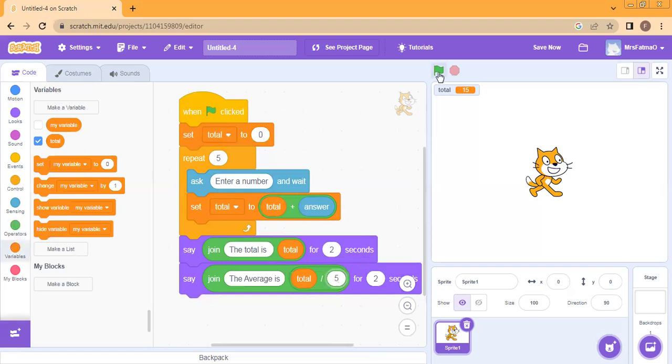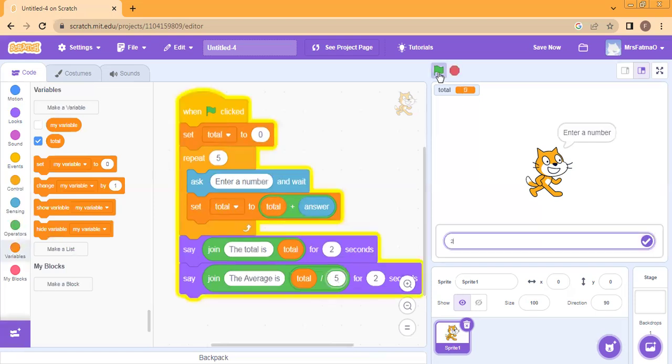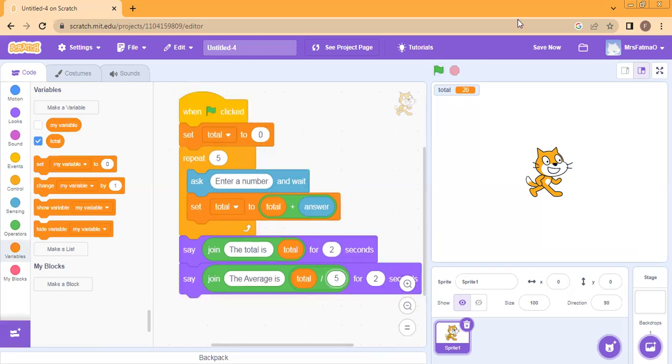5 numbers. Okay, run. Again, 2 plus 5, 7 plus 6, 13 plus 3, 16 plus 4, 20. 20 divided by 5 equals 4. To leave a space, we need to have a space here at the end of the text.